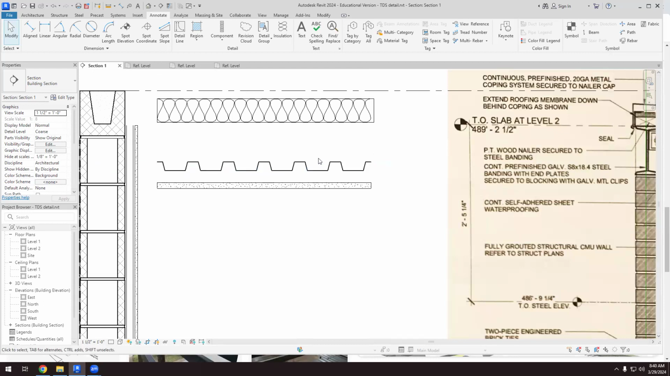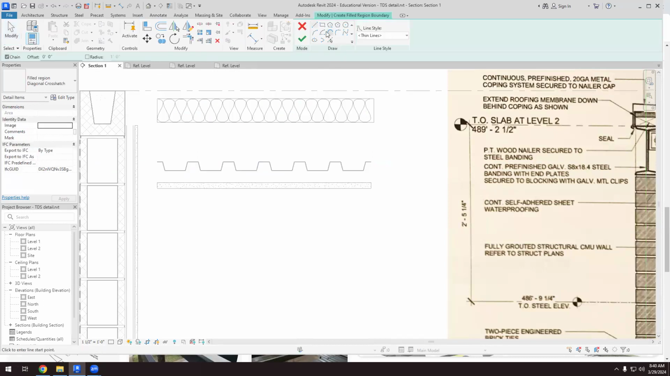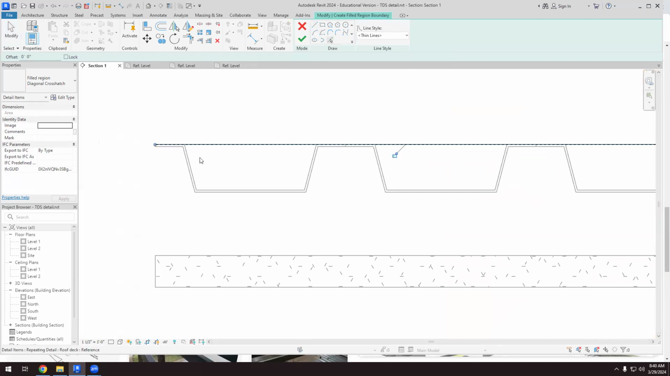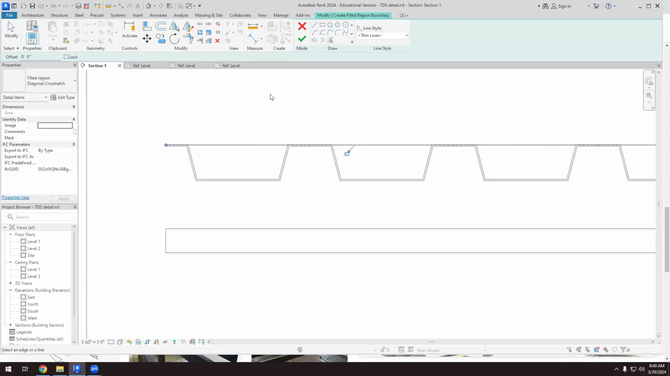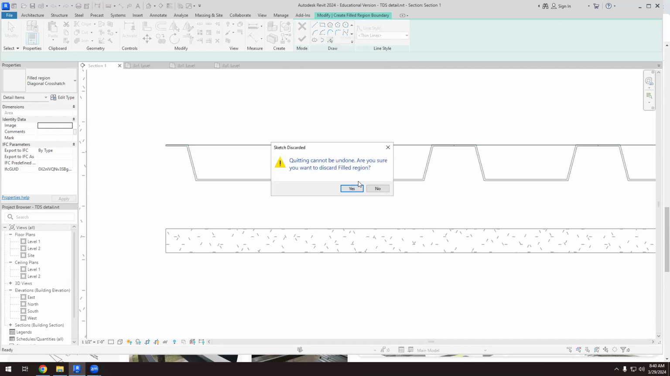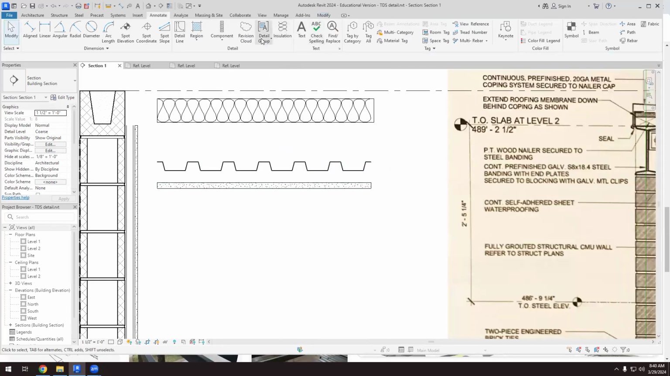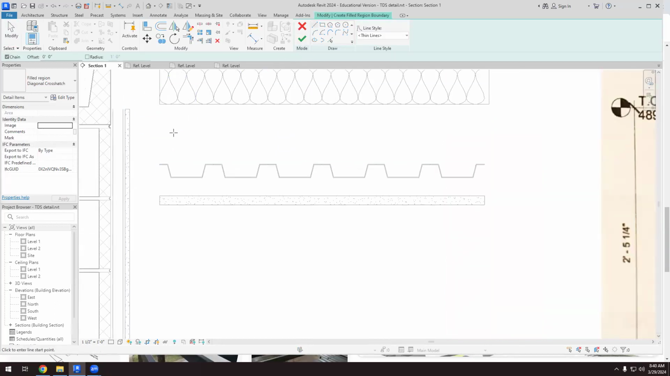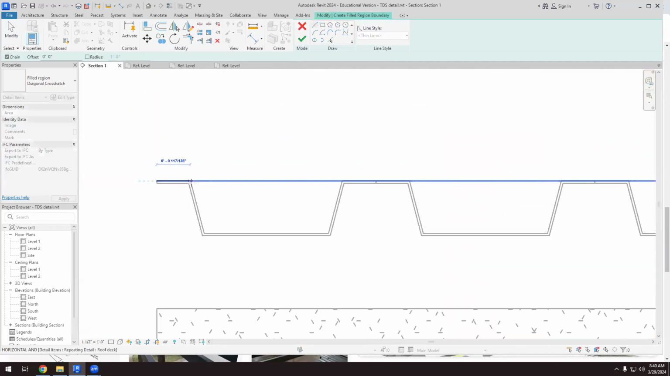Okay, so when I have this, then I pour concrete and I have like a concrete layer that is slightly thicker than the metal deck itself. How can I do that? I can create another filled region. I can select the elements that we have. No, I can't. Okay. Filled region. Do I have to trace it? Apparently, I have to.